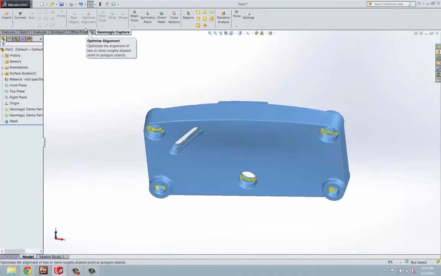So that's a basic overview of the pre-modeling tools used inside of the Geomagic Capture wizard.